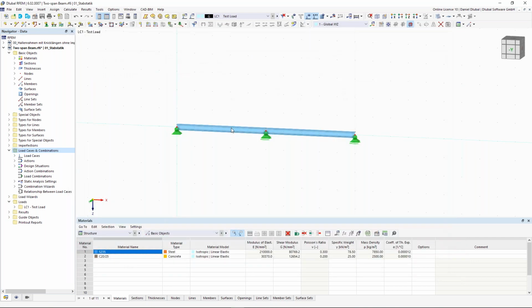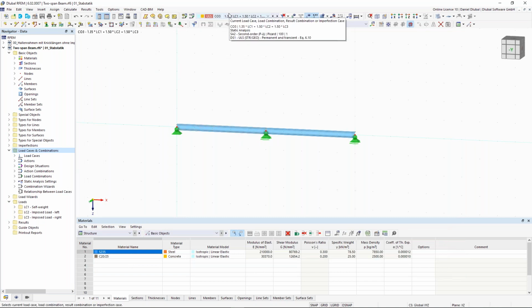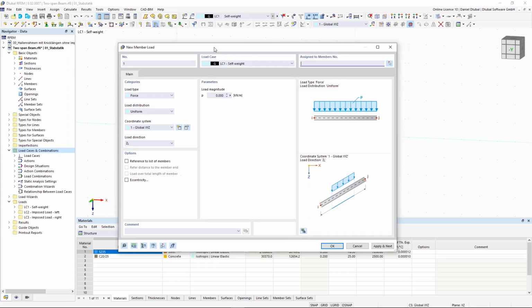Now let's apply the loads to the load cases. And this is the pretty nice thing. I go here to the load case self-weight. I go here to the new member load. And what is now really cool is that I can stay here in this dialog, in this window, and can apply and assign all loads to my structure, and change the load cases in this dialog. And this is a huge advantage, and I like this very much.